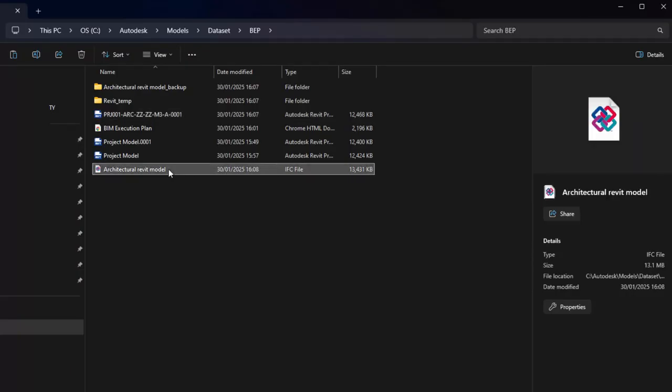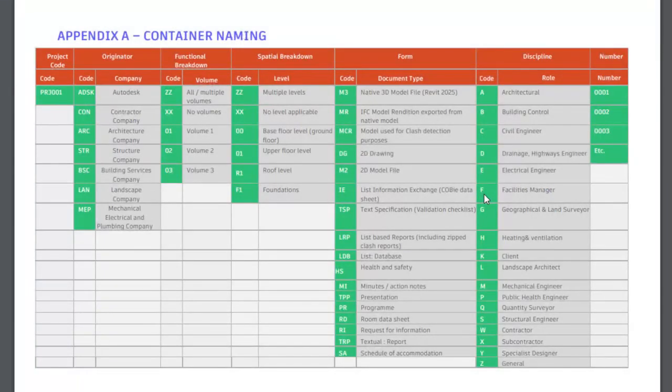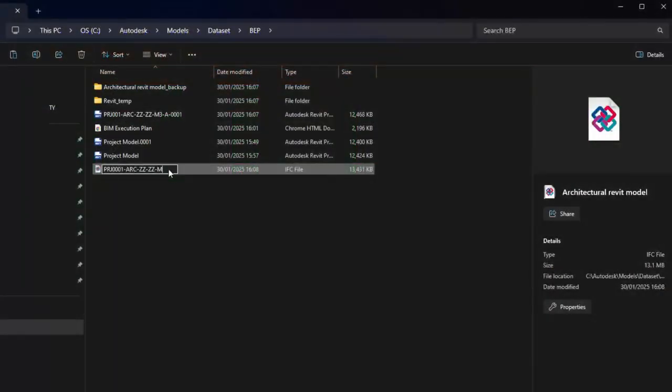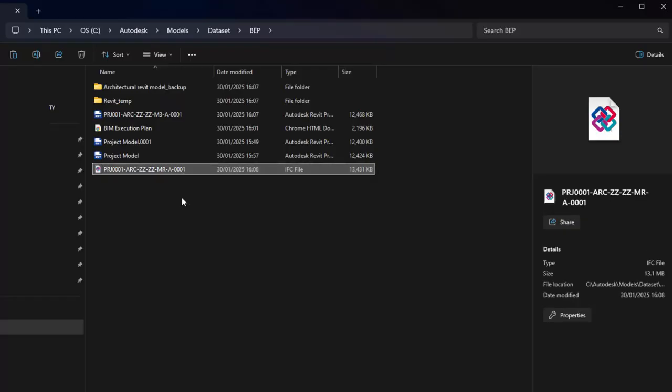Rename the IFC file using the project code, the originator code for the architectural company. Again, this is all functional breakdown ZZ and all spatial breakdown, so ZZ, but the form is different. For form, any exported file such as IFC should be MR and not M3. It still contains the architectural model, so again A, and 0001. The sequential number remains 1, as the file name was not exactly the same. The form, M3, and MR make it different.